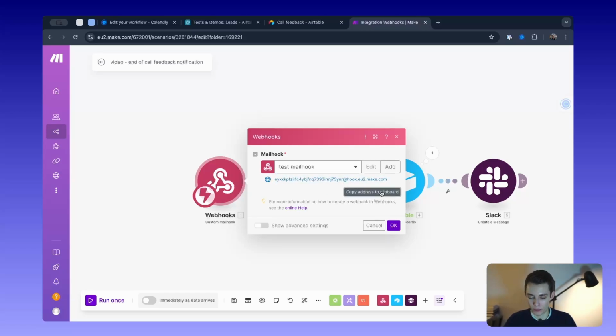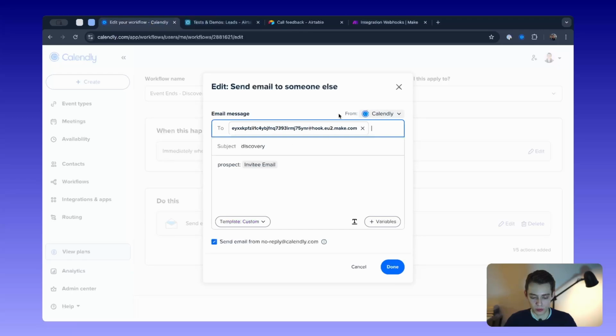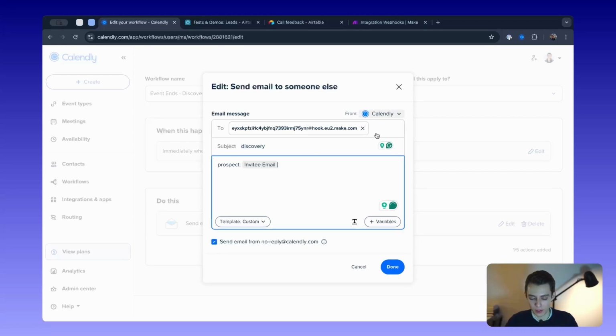So you're going to copy the address, and you are going to go back to this part, and you are going to paste it here, and you would have this specific email. So this is what's going to trigger the automation. On the subject, you can leave discovery, because you may have this for discovery calls, for strategy calls, sales calls, whatever. So here is how you identify which call it is. And then, instead of having multiple automations, you can do everything in one.